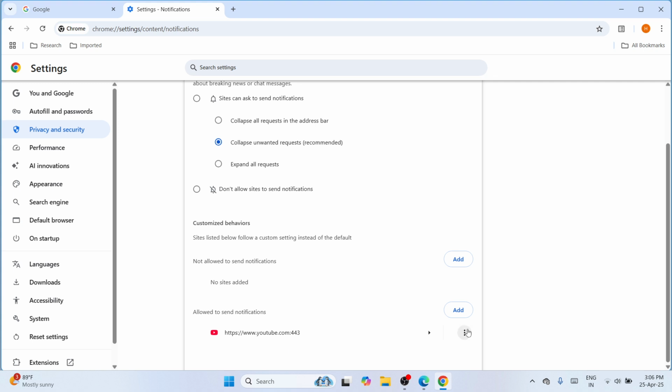So you can see there are three dots aligning to it. Please click on it, and the moment you do that, please click on remove. In that way, you would be able to remove such. So if you have many websites being allowed here, please do the process, and that is to click on the three dots, go with remove, and make sure that no sites are added.